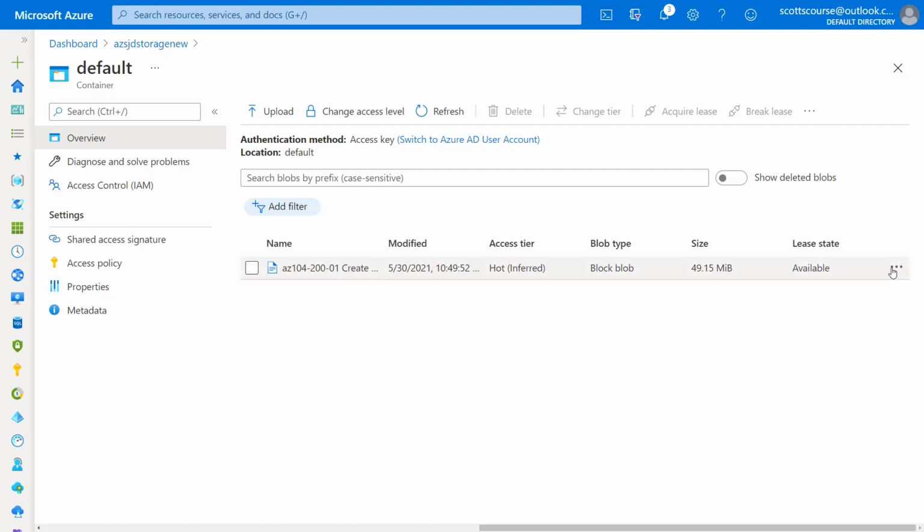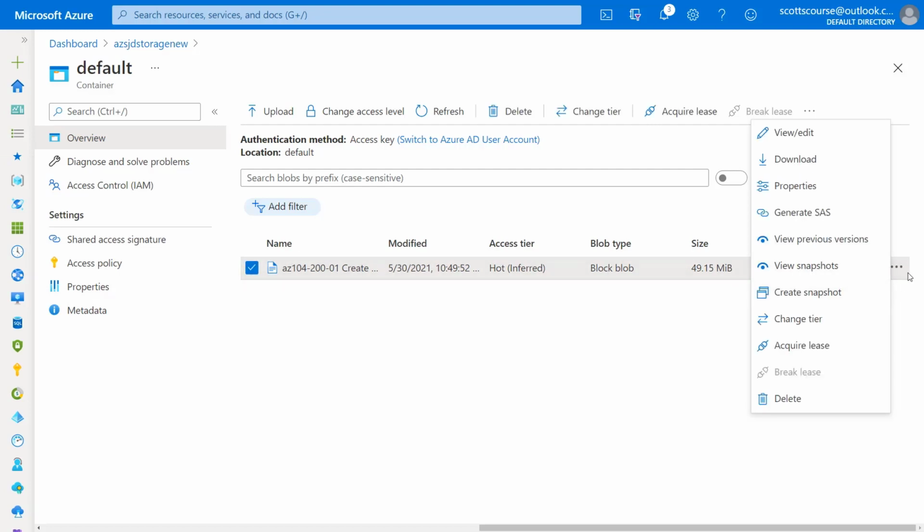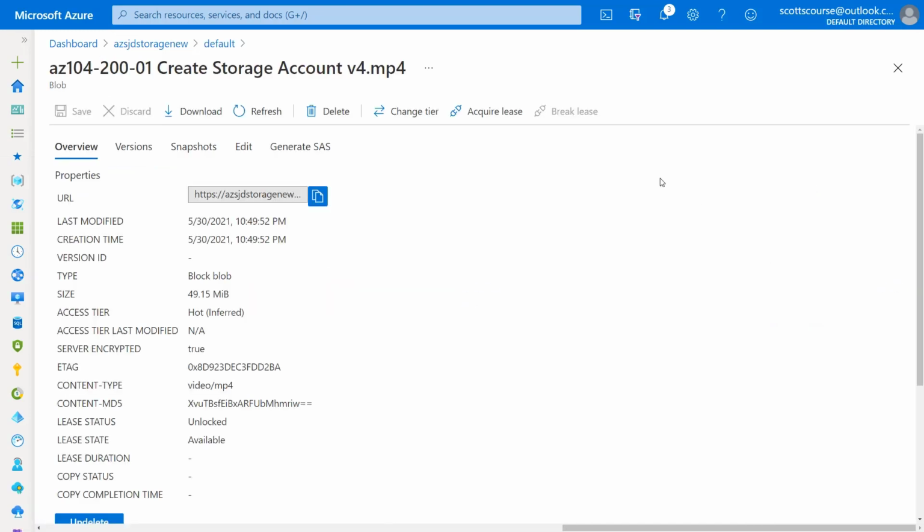So let's look at the file itself. Now you can see there's 3 dots at the end. And remember, we were just creating the shared access signature. We could create the shared access signature for this file and allow the public to access this from the public. So I'm going to demonstrate that security concept to you. I'm going to go into properties, and I can see that the URL is copyable.